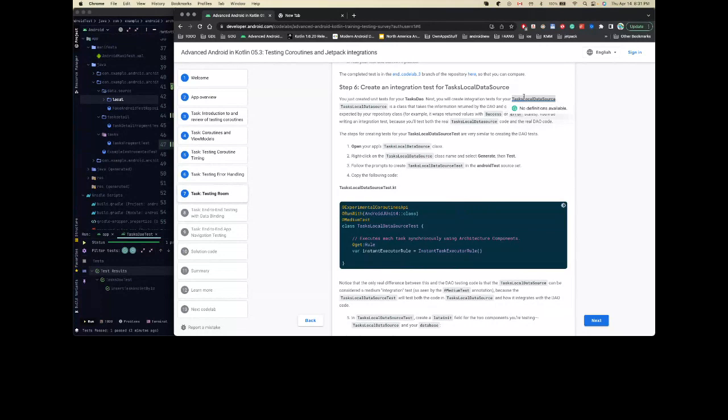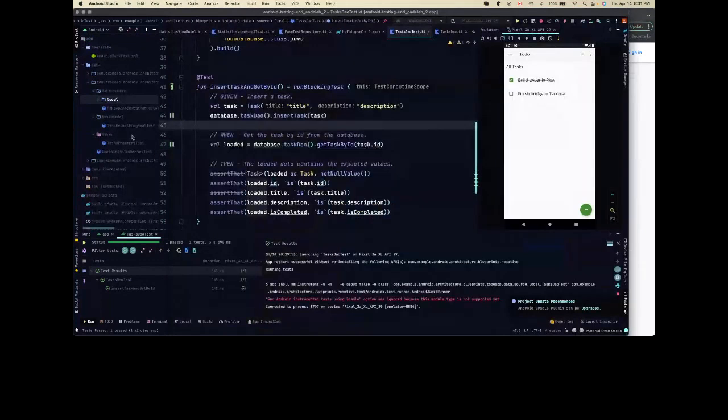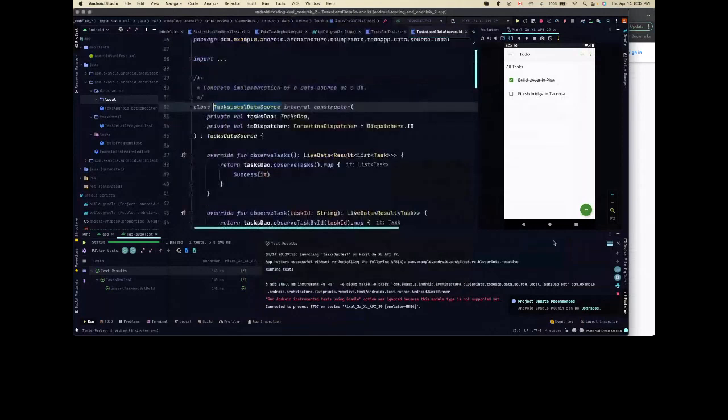Okay, so they want us to test our local data source. So let's see where is that. I think we don't have the test there yet. So let's see the class first. So they want us to test this class now.